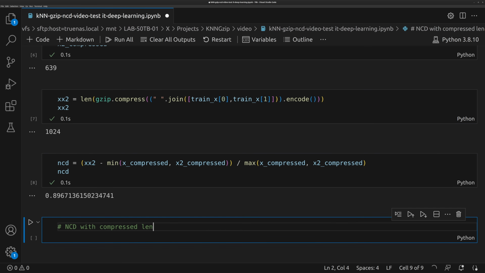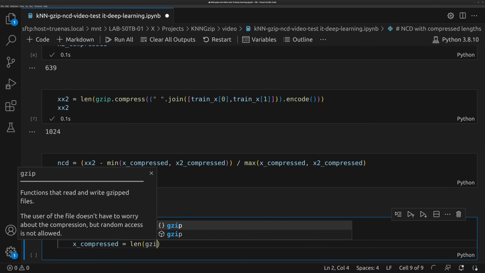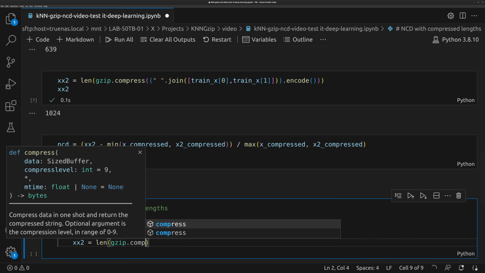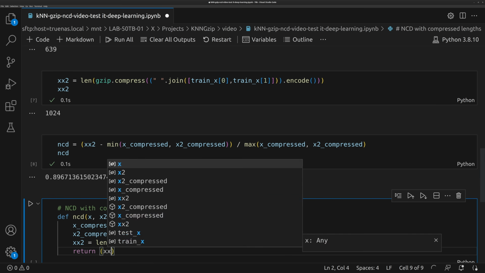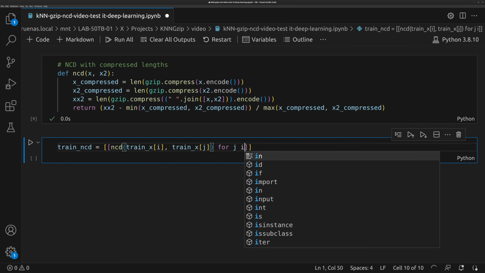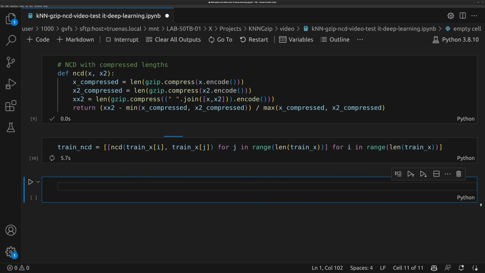Now, we want to actually do this with every sample in the dataset, and every sample needs to be compared to every other sample. So our NCD function will look like this. Now we'll compute the NCD for all training samples. All right, so let's see an example of a sample now.